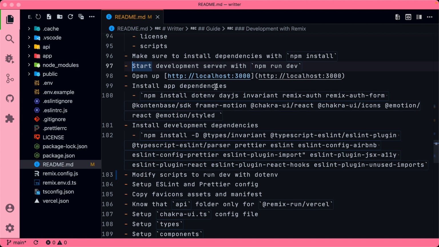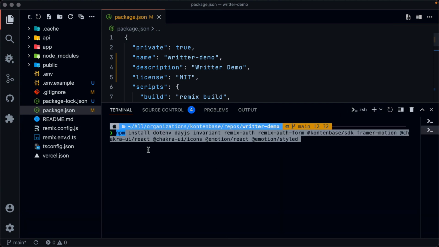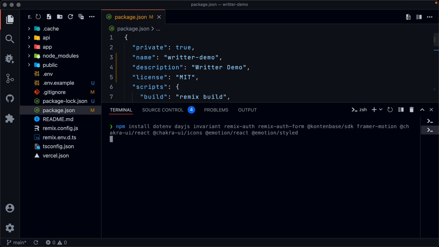So next we install app dependencies. There are a bunch of them, so just copy this. We create a new terminal. There are dotenv, day.js, invariant, remix-auth-form, Kontenbase SDK, framer-motion, Chakra UI, and emotion for styles in JS.